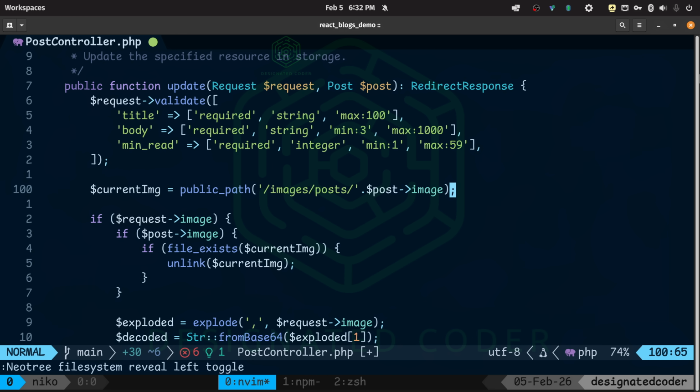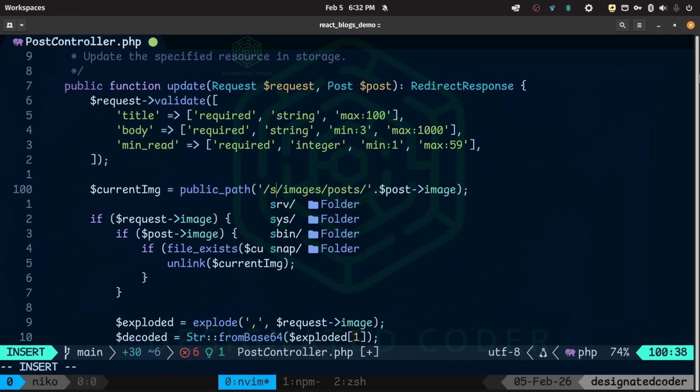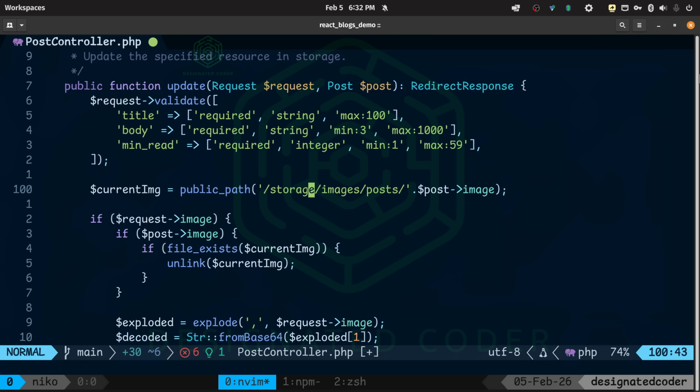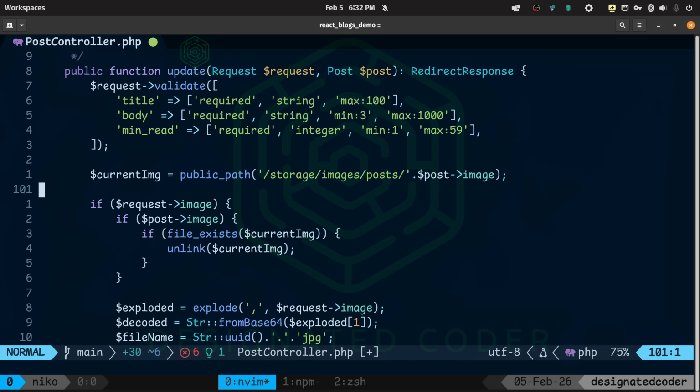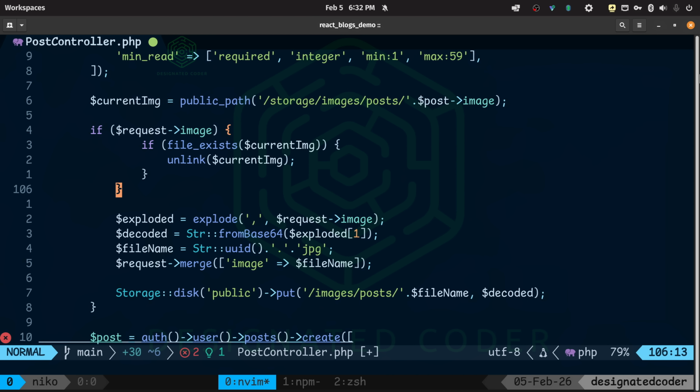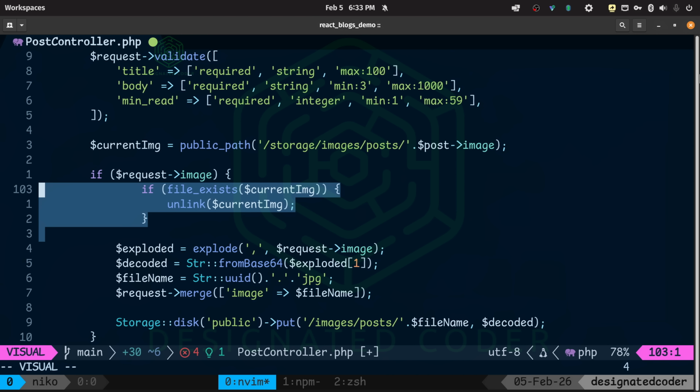Let me close this up a little bit so we can see it better. So it'll be the public path images, but don't forget, it's also in our storage folder. Public path is storage images, posts, slash, and then whatever the post image, that will be the current image. Then we'll say request image. And then that means that we don't really need this, so I'm going to remove that from here.